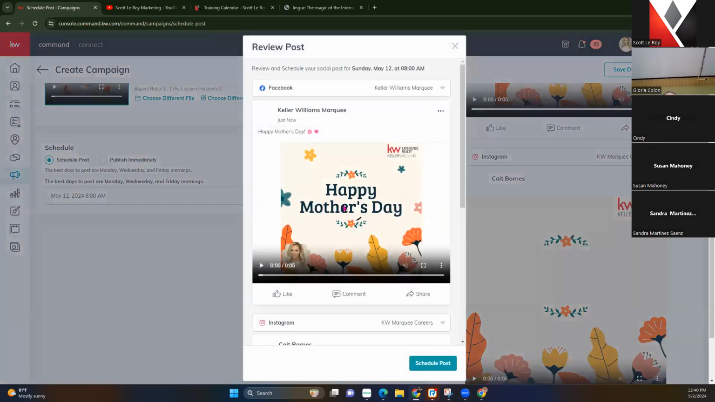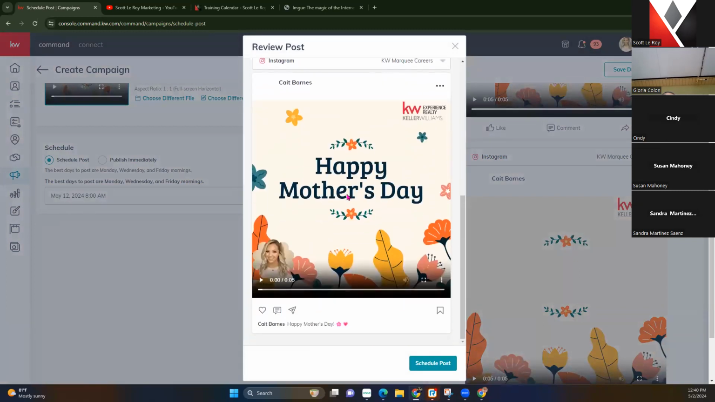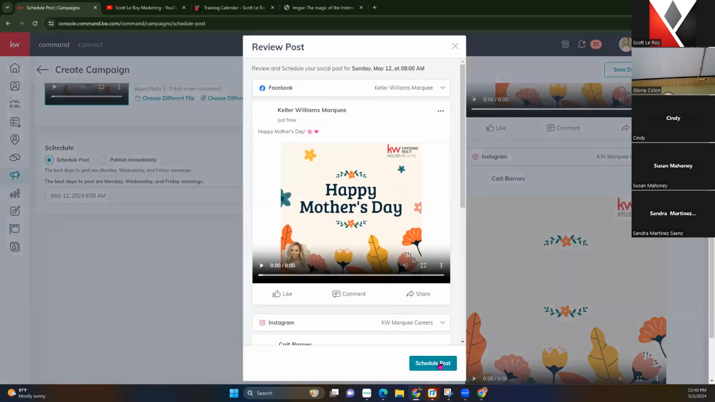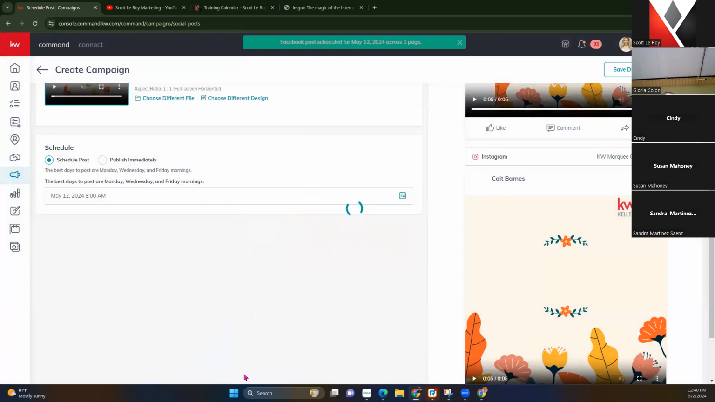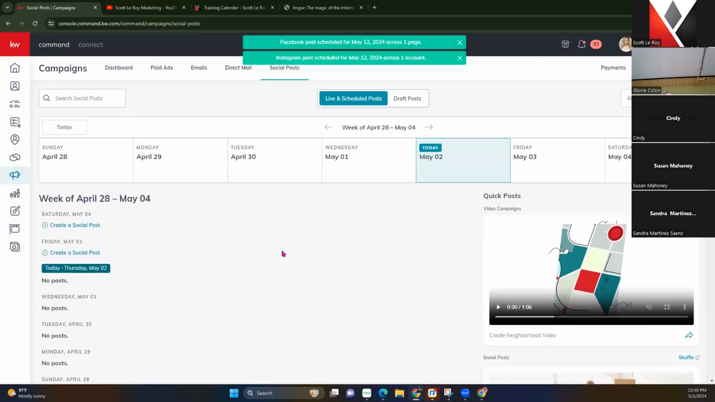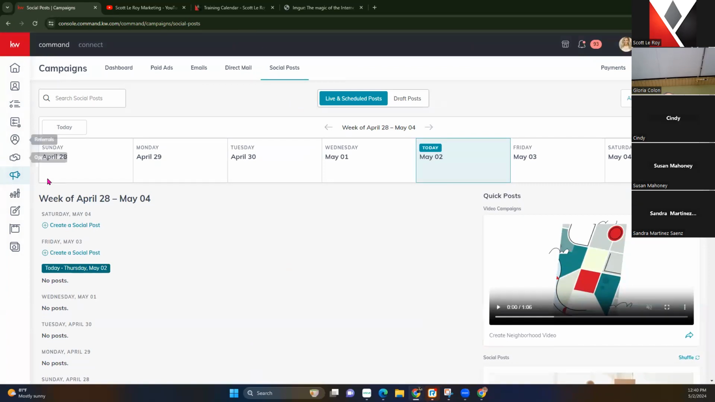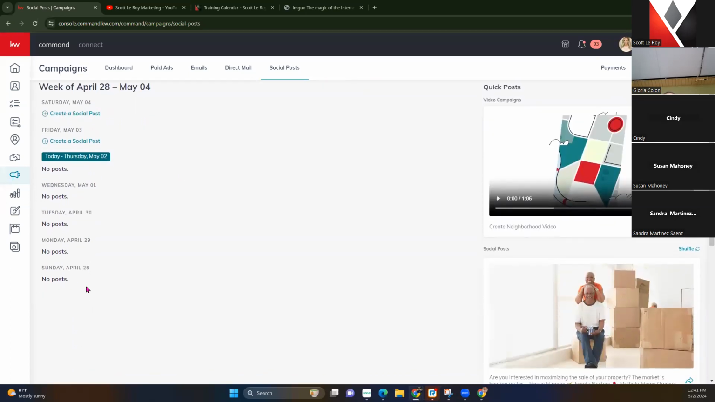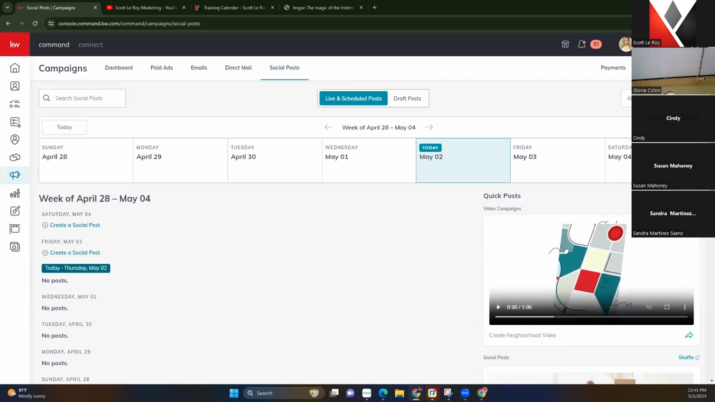So if we go ahead and hit schedule, it's going to give us another preview. It's just showing us what those look like. And we can go ahead and hit schedule. Now from there, it's going to bring us into our campaigns dashboard for social posts. As you can see, there's kind of a calendar here. You can see live and scheduled posts, drafts. You can also schedule out as far as you'd like.